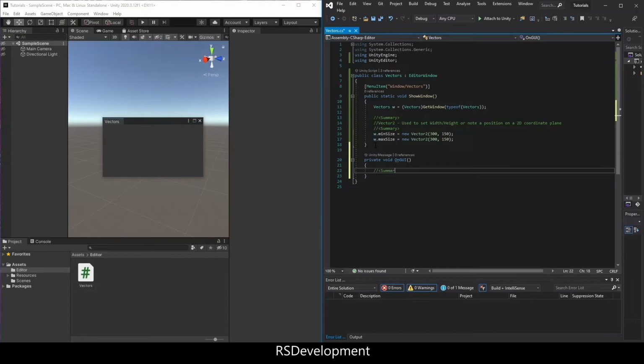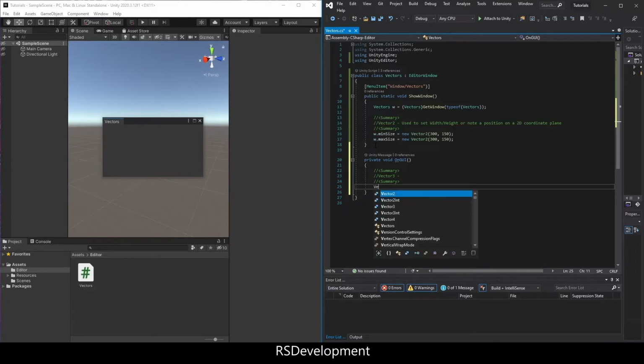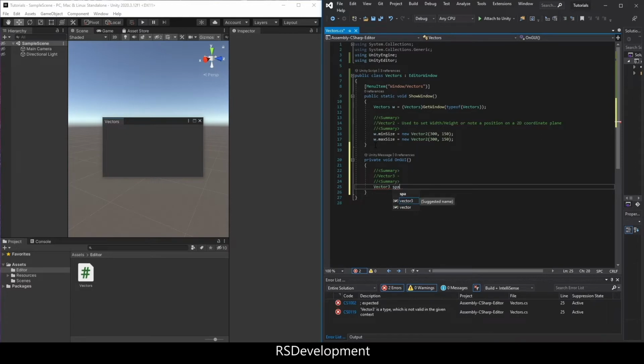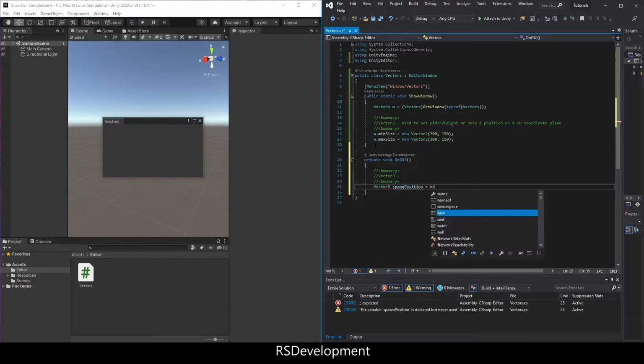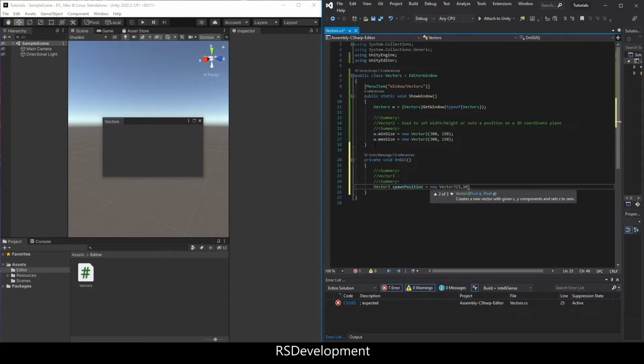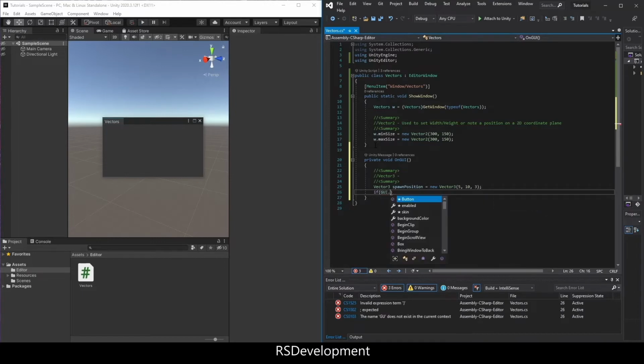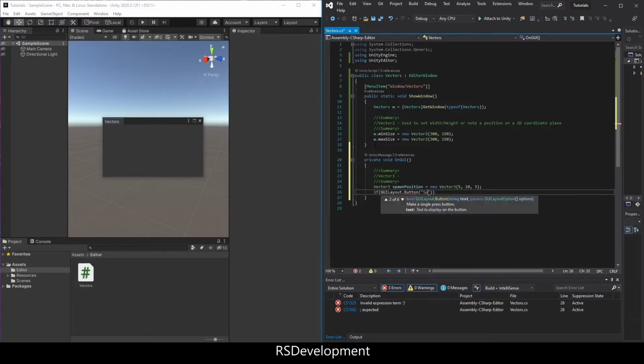Next thing to demonstrate is a Vector3, and that's going to be done via creating a spawn position to spawn in an object at a specific point in 3D space. So we'll set up Vector3 spawnPosition equals new Vector3 and give it three values, 5, 10, and 3 for the X, Y, and Z. And that's where the spawn position will be. And say if GUILayout.Button, so if this button is clicked, give the button a title of Spawn Cube. That's where we're going to spawn.